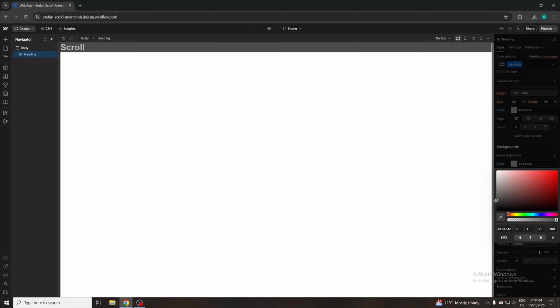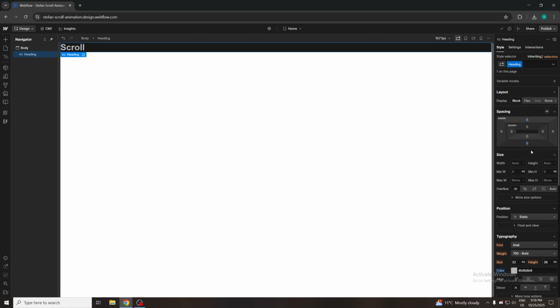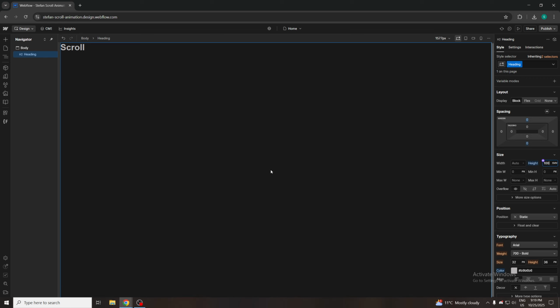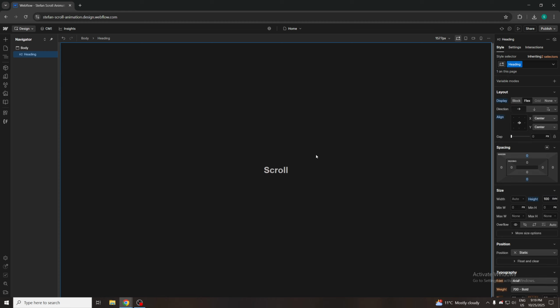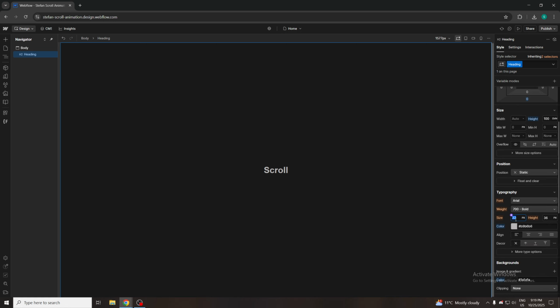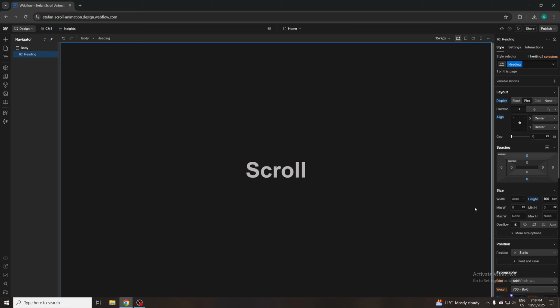Let's make it kinda black. And let's give it a height of 100 static view height. And let's make it a flex, put it in the middle. Maybe make it a little bit bigger. And I think this is enough. Let's copy and paste it so we have two spacing headings.